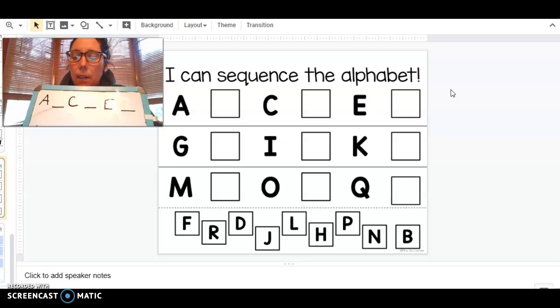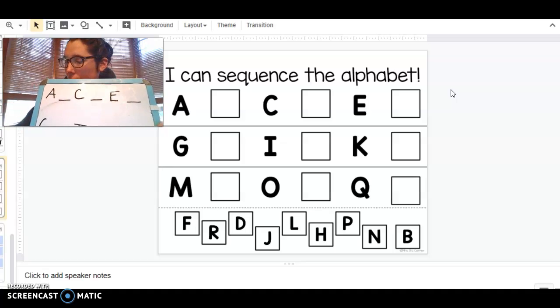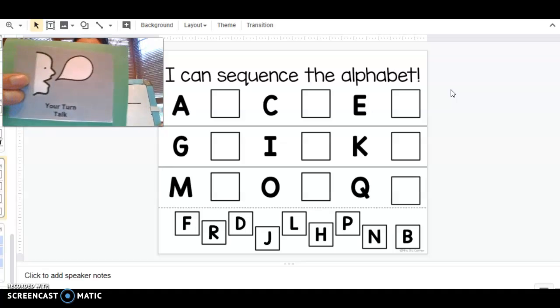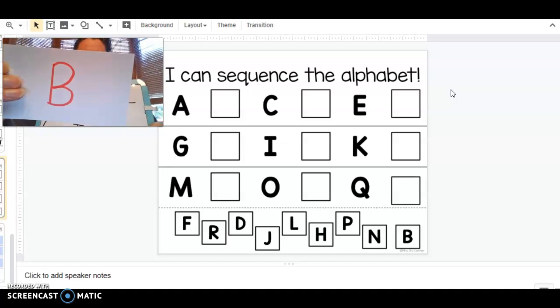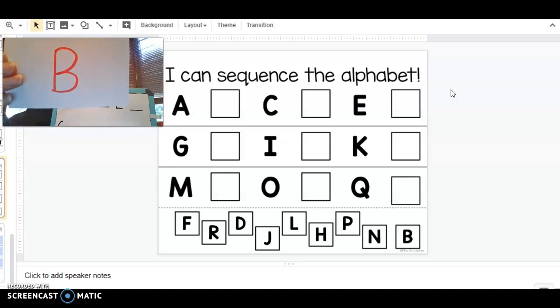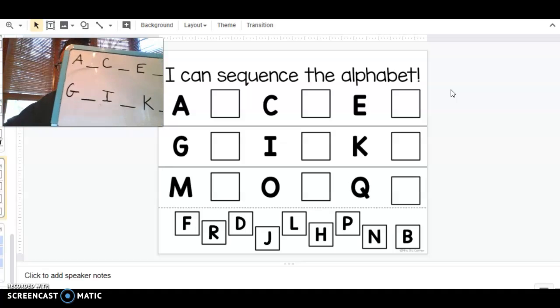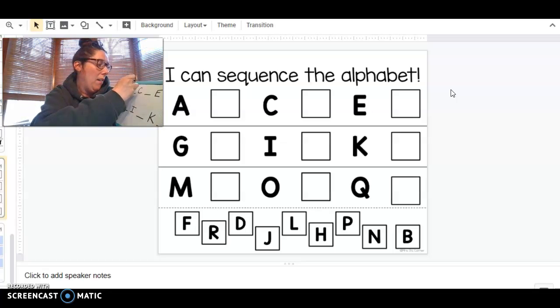Let's say the alphabet. A, what comes next? Your turn to tell me. A. Is that a B? It's a B. You're right. Let's put the B in the box. A, B.